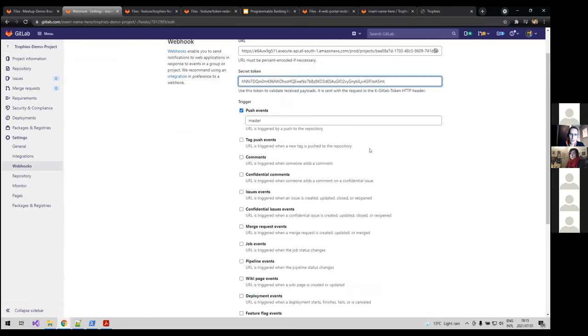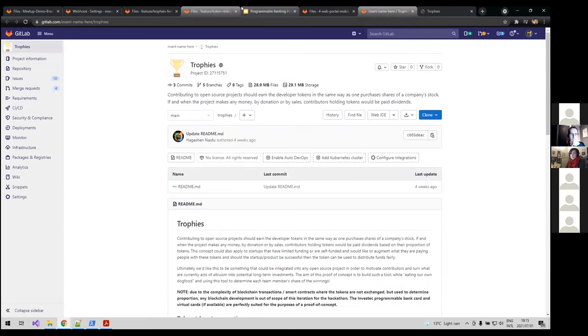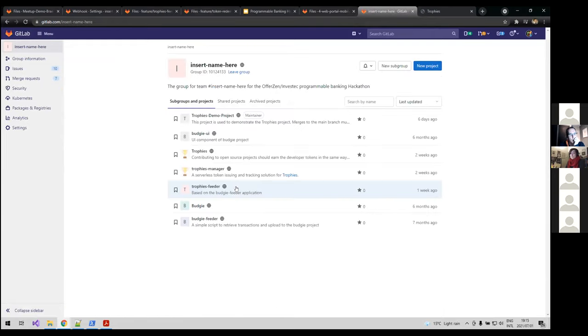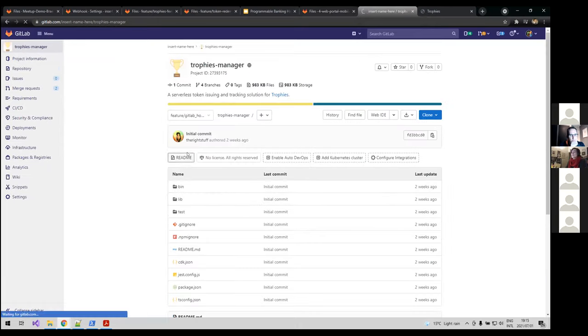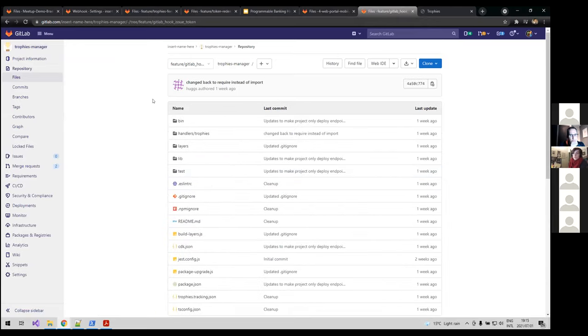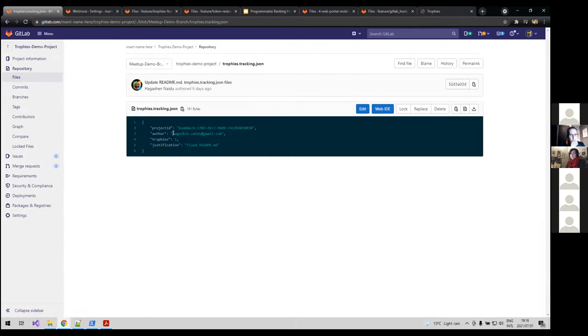Basically what this does is, every time a push is made into a particular branch, in this case the master branch, an event will be fired off to this endpoint with that push event's details, which will then be used by the GitLab integration and picked up by this project to process. The processing hinges off this Trophies tracking file, which indicates who needs to get the trophies, why they need to get them, and how many trophies they need to get.